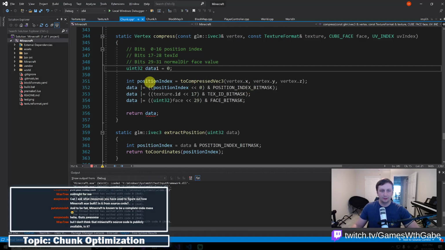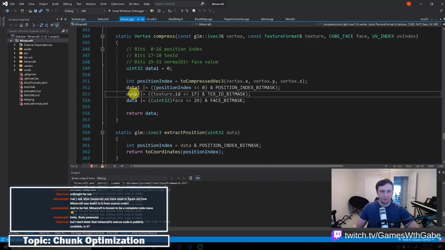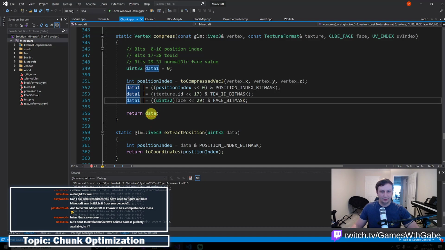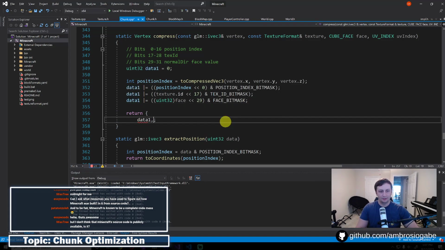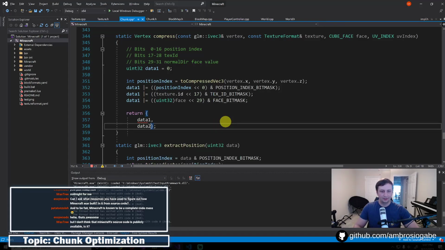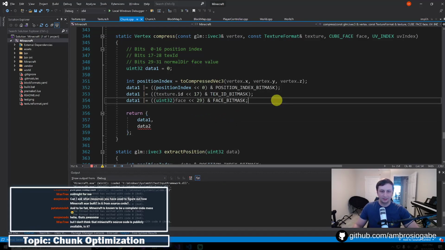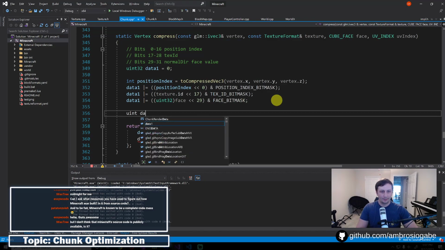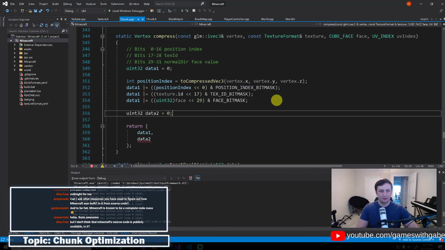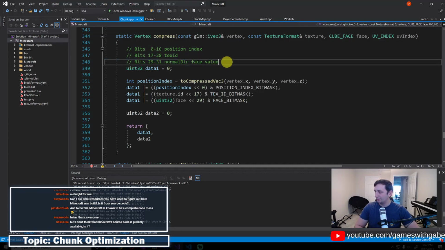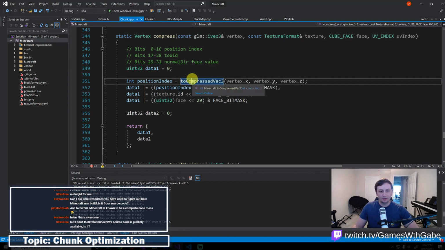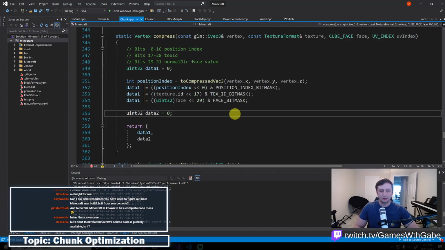So this is now going to return a vertex, and it will just return all the stuff. This will be data 1, and we'll say data 1 |= all that stuff. And then we're going to return data 1 and data 2 and close that. And we need data 2, which is going to be a 32-bit data 2 equals 0. And is this still accurate? I don't think this is. These bits have to be updated, but we'll do that later. Okay, so we've got all that set up now, and now we want to encode the UV index into this data 2, which is going to be the first few bits.